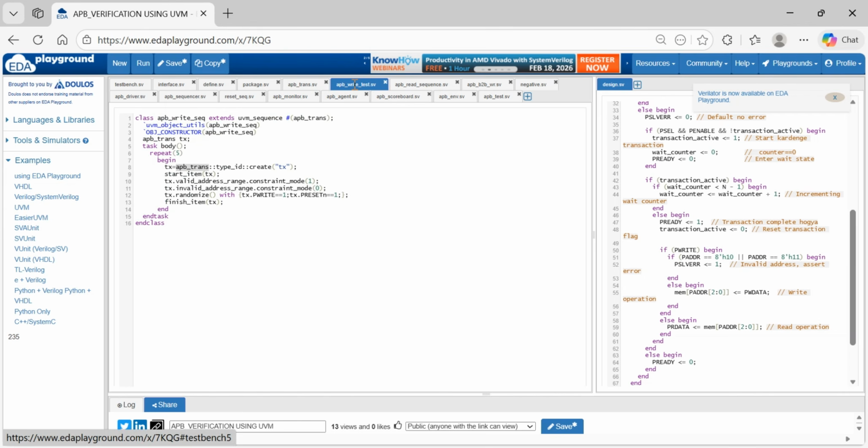Now see, we have considered multiple test cases. So this is your write test case. Here I am including my valid address range by passing constraint mode 1, and I am avoiding the other constraint that we have written, the invalid address range constraint. In order to ignore that, we just write constraint mode 0, which disables that particular constraint. I just want to generate valid addresses only, so that's why I have disabled this constraint.